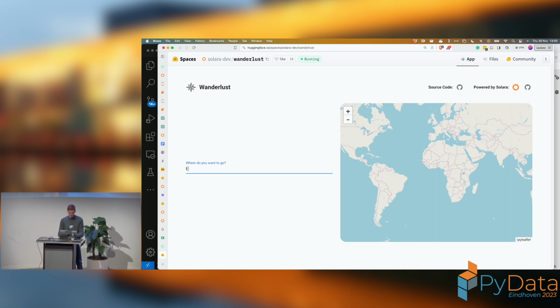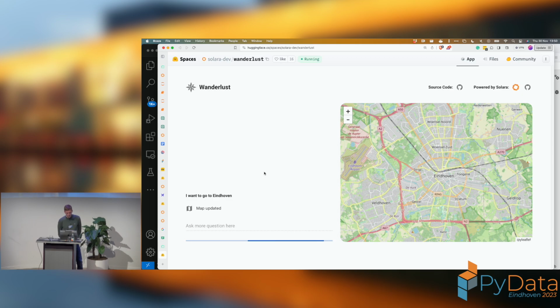It's always different how it works. Where do you want to go? I want to go to Eindhoven. So then the LLM can actually say, okay, zoom into this location, this zoom level.